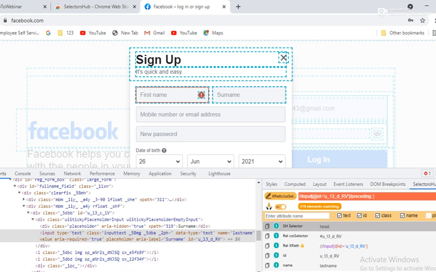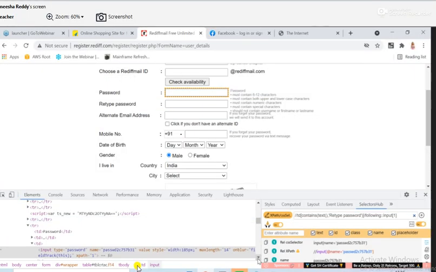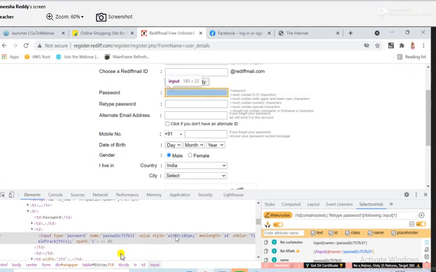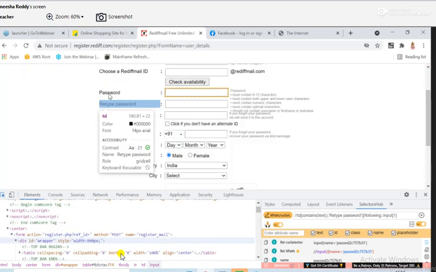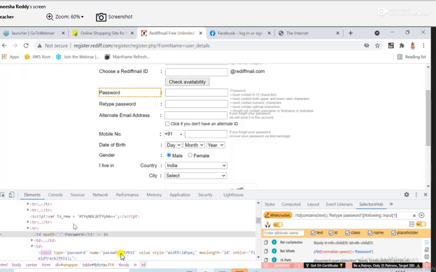If you see the password field, we don't have an ID. We have only the name, which will be changing for every refresh, so we cannot use that name value. What we need to do is locate the text very near to it. Now we are going to locate the password text and write the XPath for that password text.